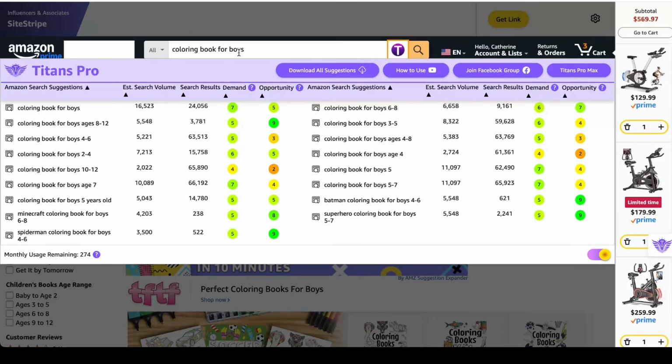And I'm going to screenshot this whole rectangle. Make sure you also get the search results, search volume, demand, opportunity. So get this whole rectangle right here that shows all of your information in your screenshot.